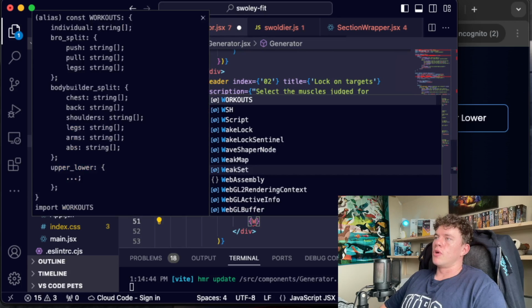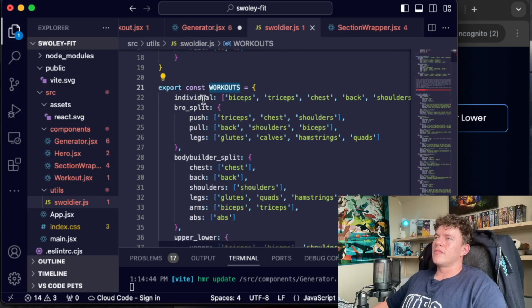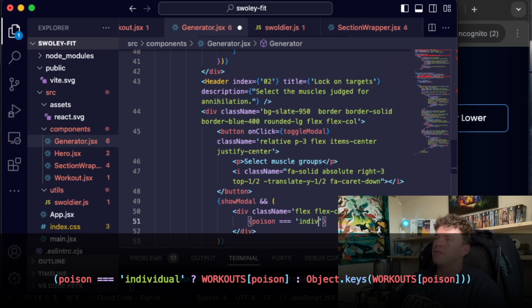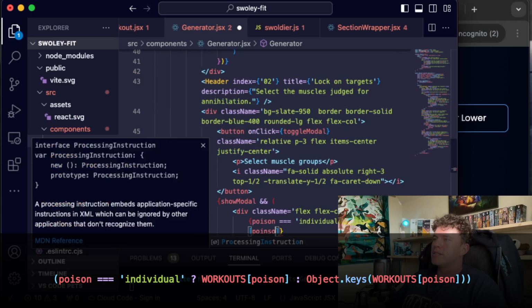So it's going to be workouts. However, we have to turn it into an array if we want to map. Note that individual returns an array, however the rest of them do not. So we're going to need to be a little bit smarter. So we're going to say, if poison is equal to individual, question mark, then we want to just return workouts for that poison.